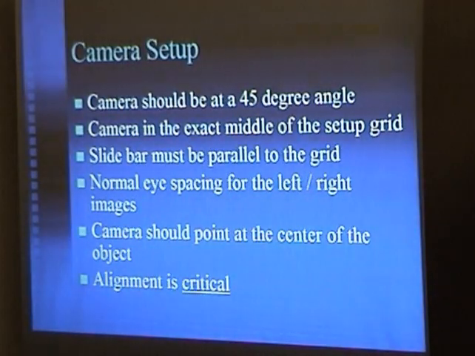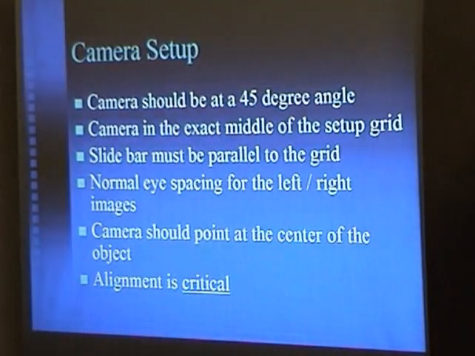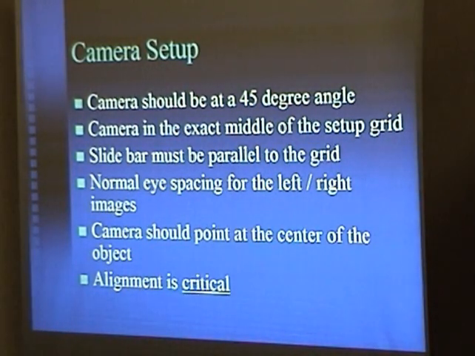I'm trying to emphasize these musts because they can be off a little bit, but cumulative errors in it will totally destroy the image. You must use normal eye spacing for the left and right images. I'm going to say that about a dozen times because I kept messing it up.